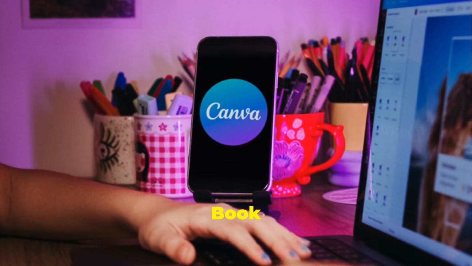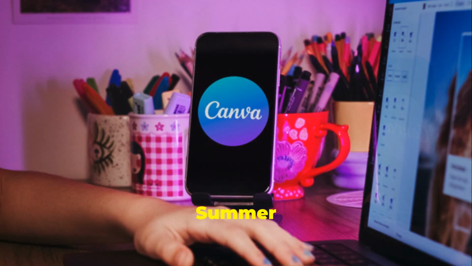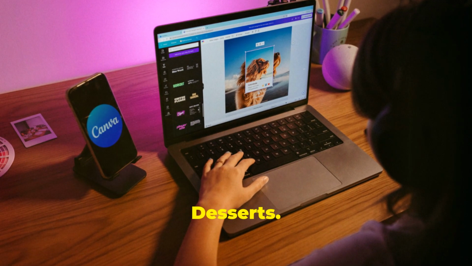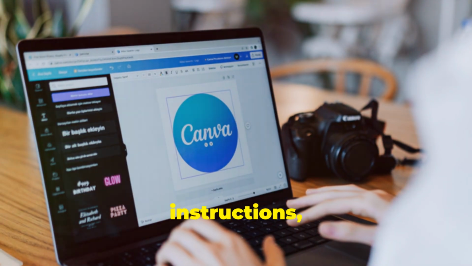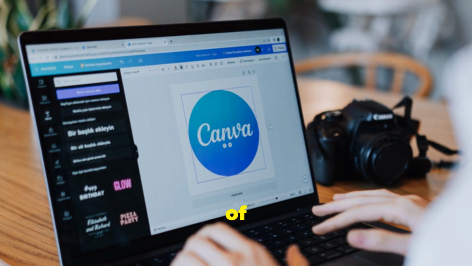Digital recipe book. A collection of themed recipes like summer BBQ classics or vegan desserts. Each slide showcases a beautifully designed recipe card with ingredients, instructions, and a tantalizing image of the finished dish.